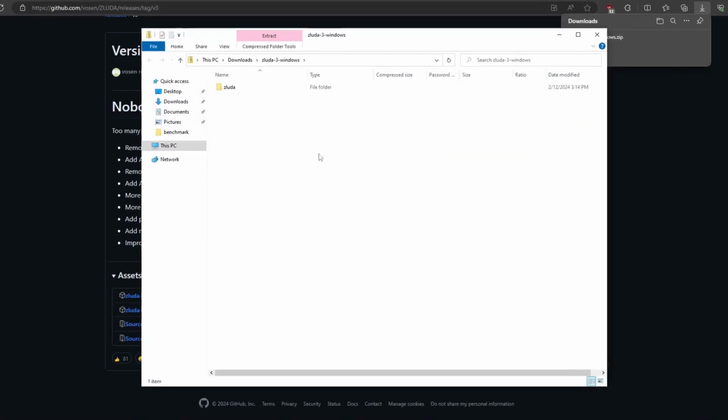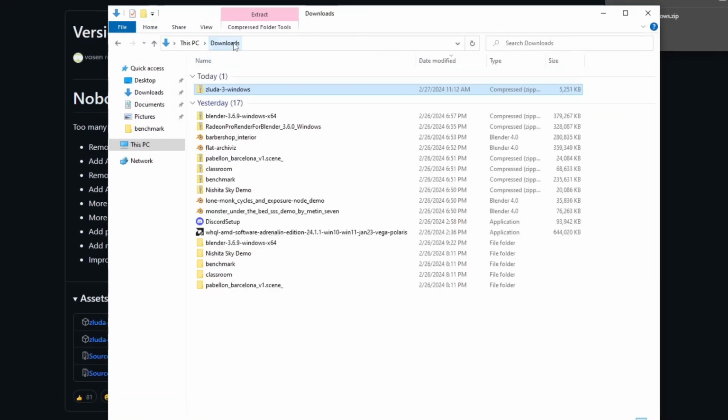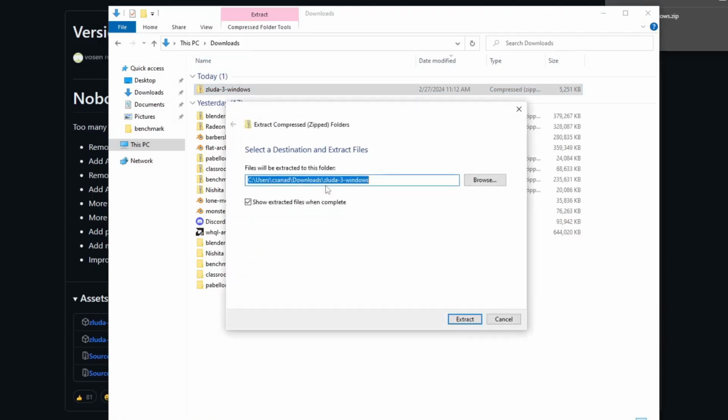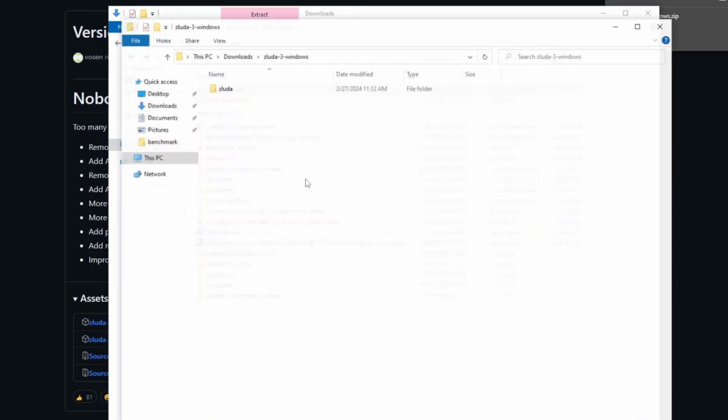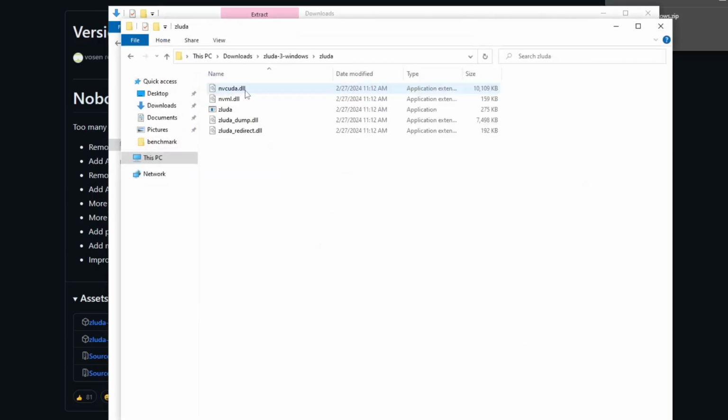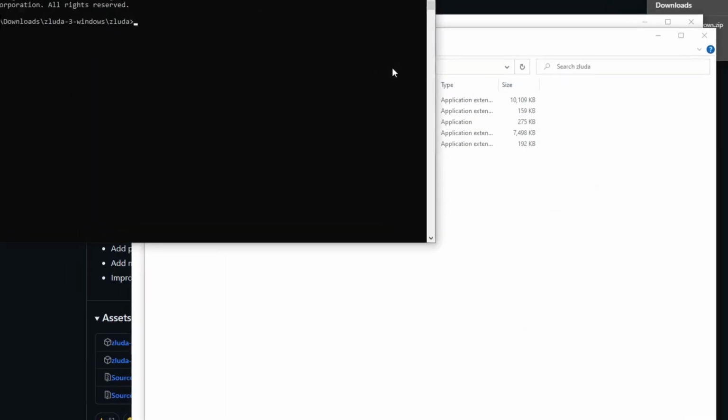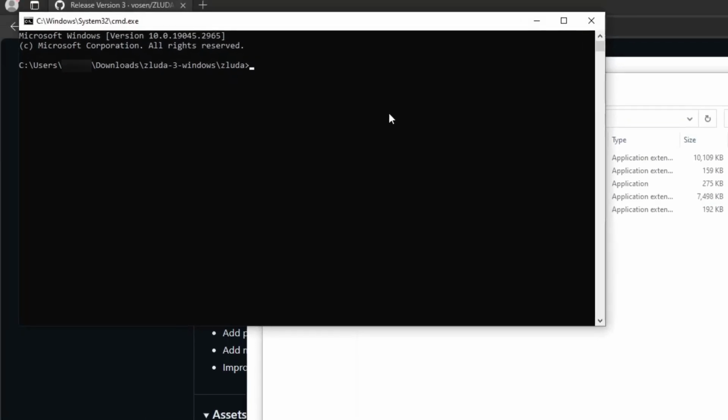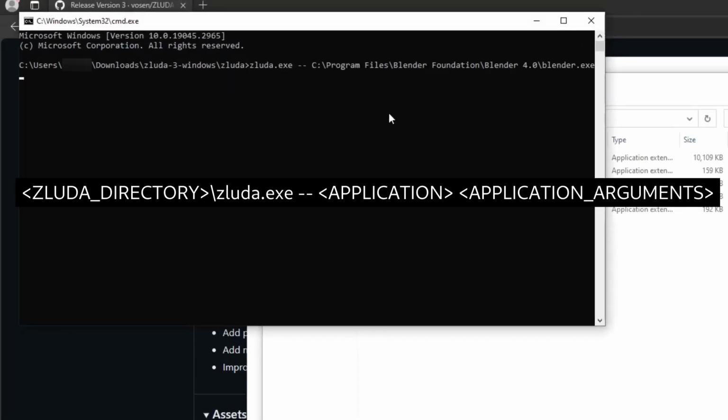Open the Downloads folder. Unzip the zip file. Open the ZLUDA folder. In Windows Explorer, by entering the CMD command in the location address bar, a CMD window will open, located in the path of the ZLUDA folder. Here we use the following command.